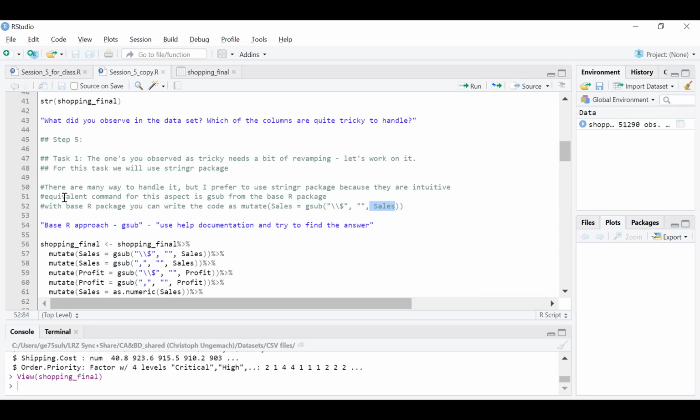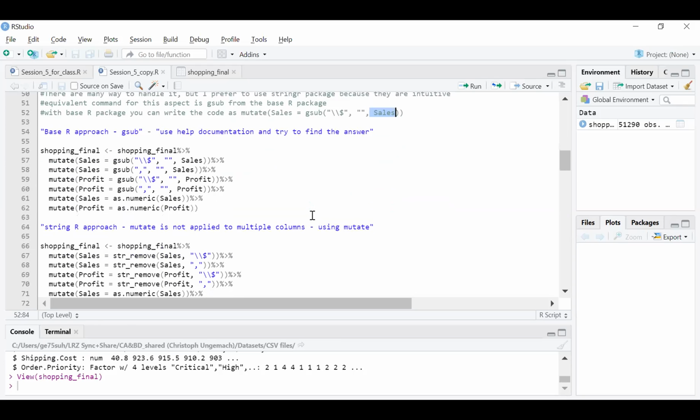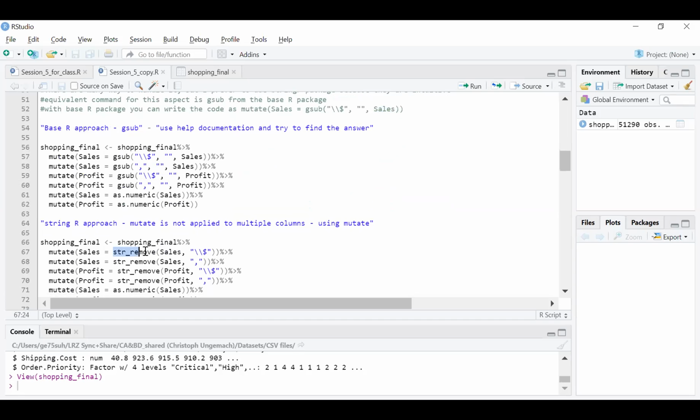However, sometimes I don't really find this intuitive. Why? Because I need to initially tell the pattern and then give the replacing pattern, and later on I give the data variable name. But with the stringr package, there are intuitive commands. For example, if you want to delete something, you call that remove, and you are trying to remove a string pattern. Hence, there is a command called str_remove.